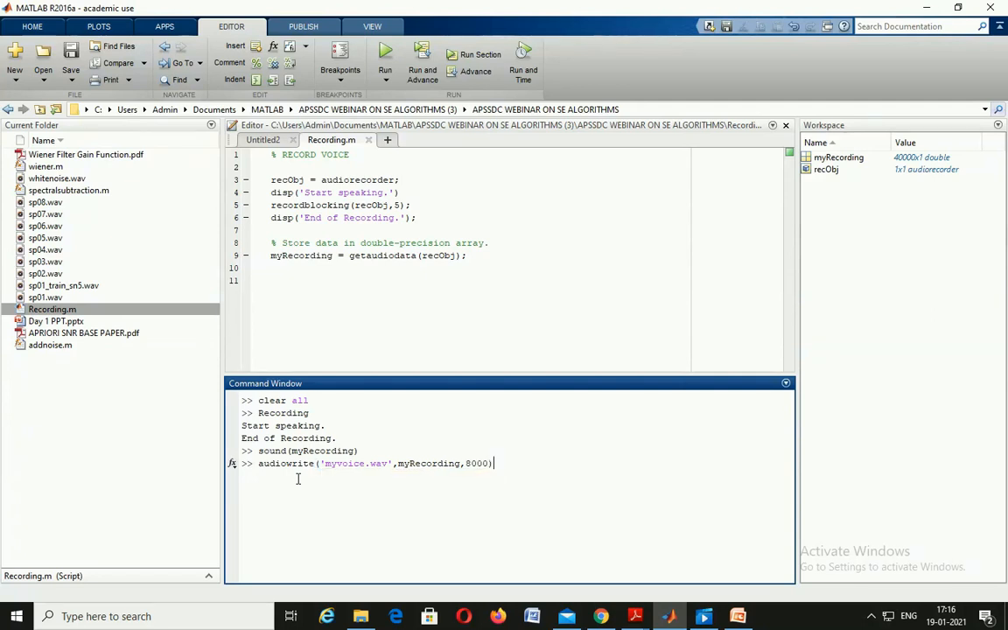Click on enter. After clicking on enter, you can see one new .wav file will appear here, that is myvoice.wav. Upon clicking on enter, now you can see myvoice.wav here.